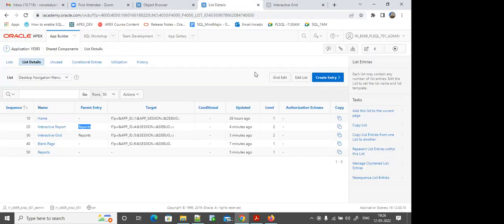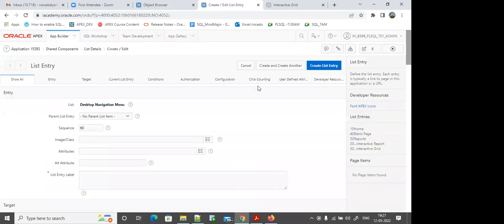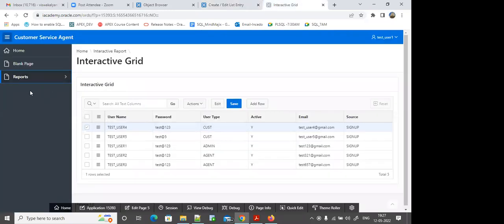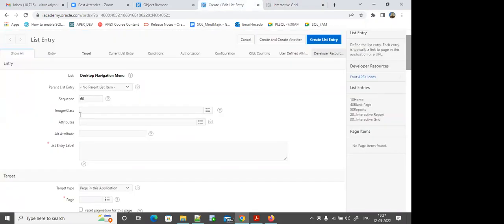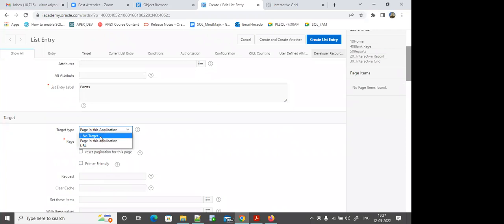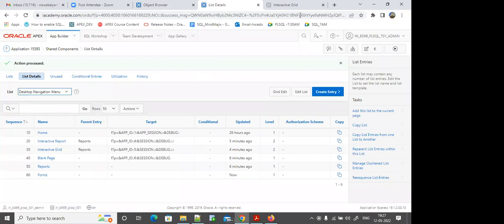They are the main tabs. Okay. Now I want to add a new one. Click on create. I want to add forms. Tomorrow I will tell you the form. So I'm adding the navigation menu for it now only. Form is the main navigation menu. I don't want any parent entry for this. I say forms. I say target is nothing. Click on create. Okay. Now I created forms.